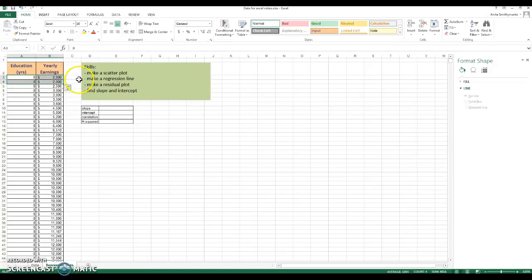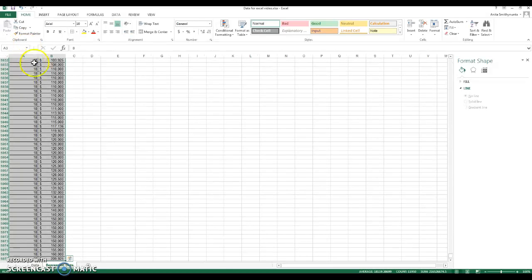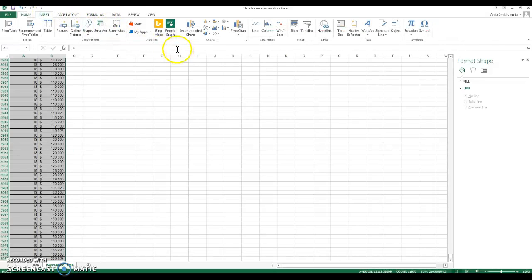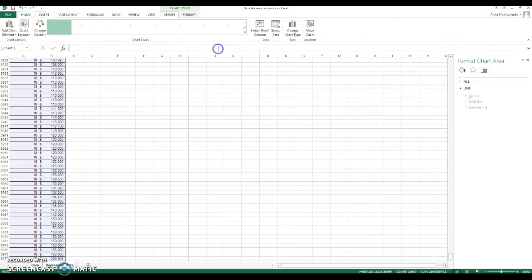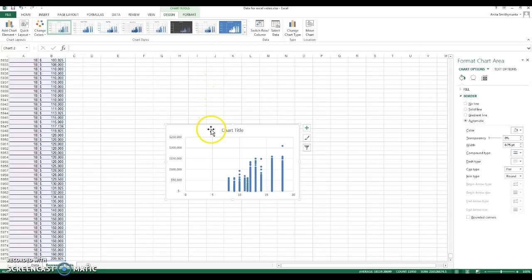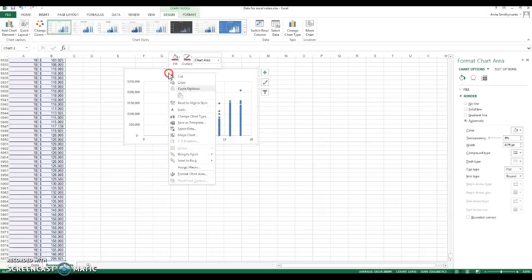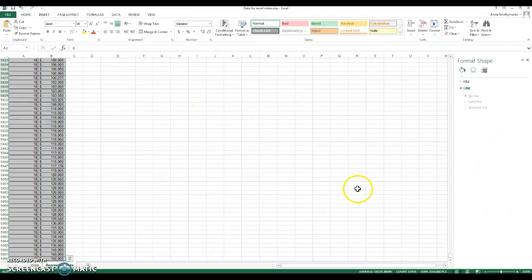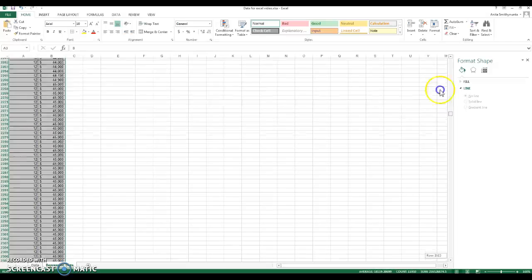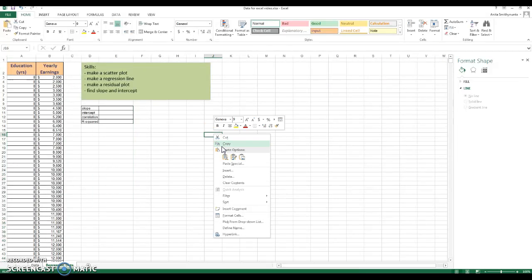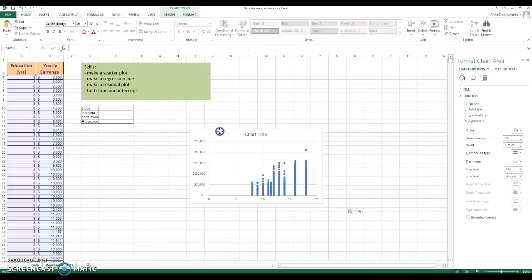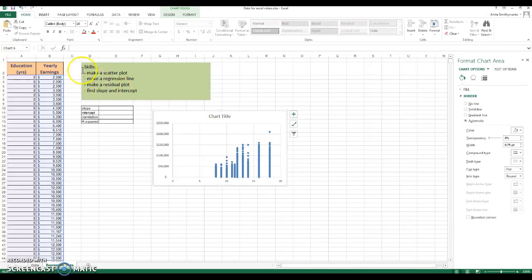line using a scatter plot, select both x and y columns. Go to the Insert ribbon and select the scatter plot option. You can cut and paste so that it is up here with the rest of your data.